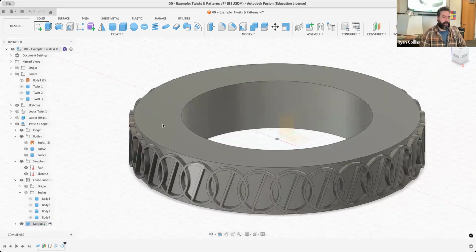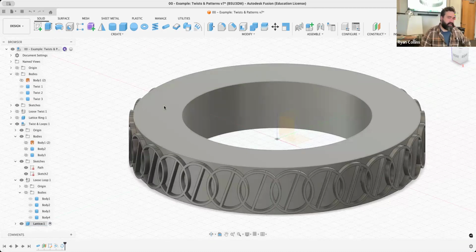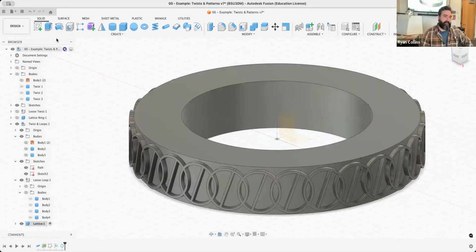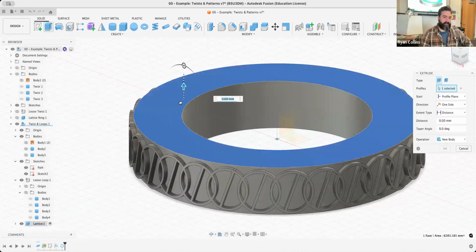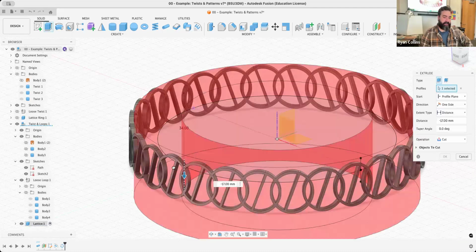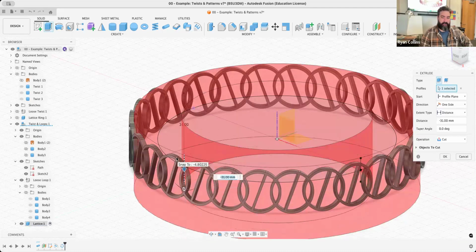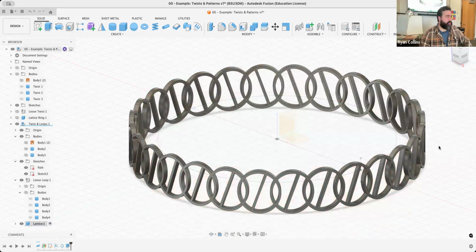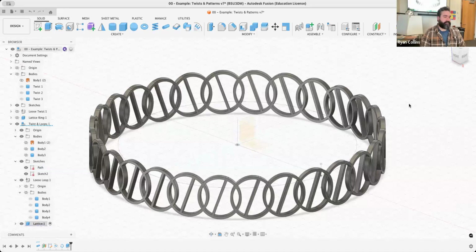All right, cool. So technically, we can't just delete this cylinder, but I can extrude the top surface and just drag it down until it becomes a cut, and it just removes all of it. That's it. So now I'm just left with that outer ring. Cool. Now I've made this design.